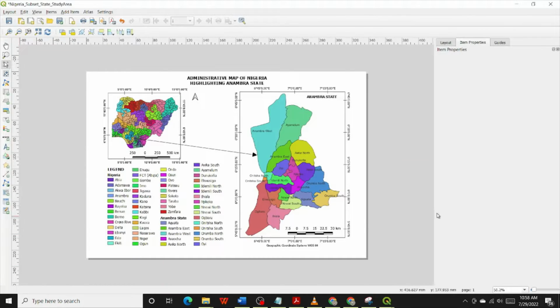So the map window loads. What I want to do is to have a map that reflects the states, the local government, the country boundary, the state boundaries with the local governments, and of course still has a study area incorporated within it. So that is what the goal is.